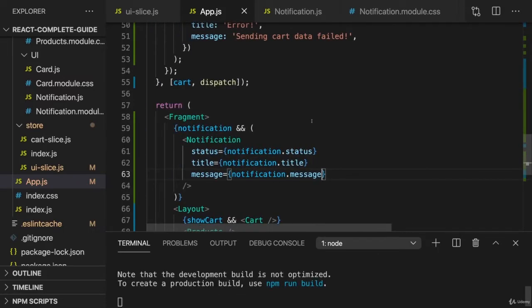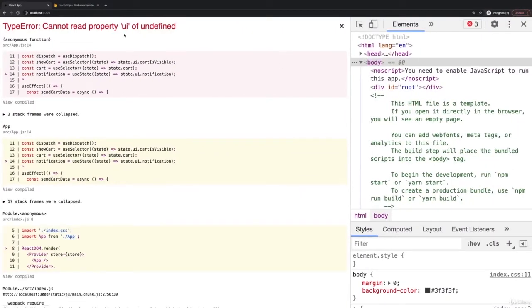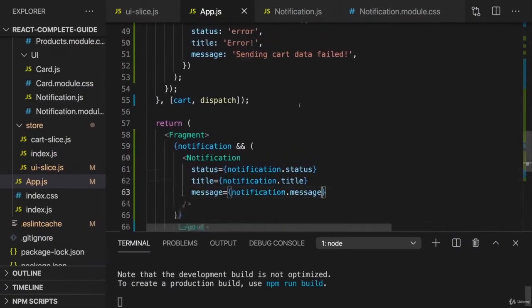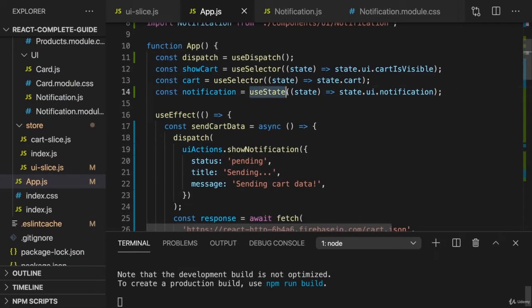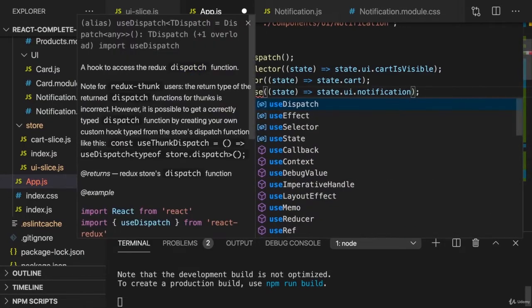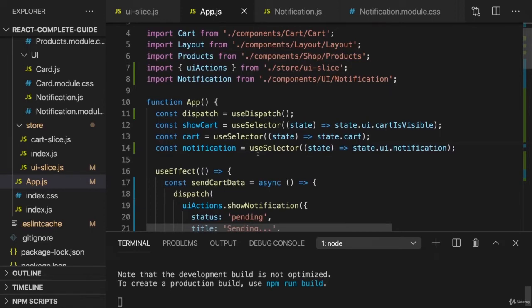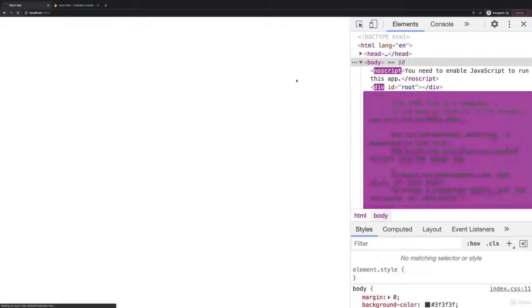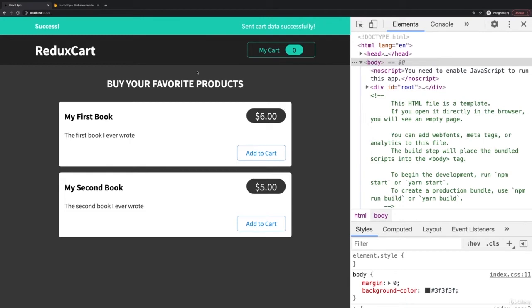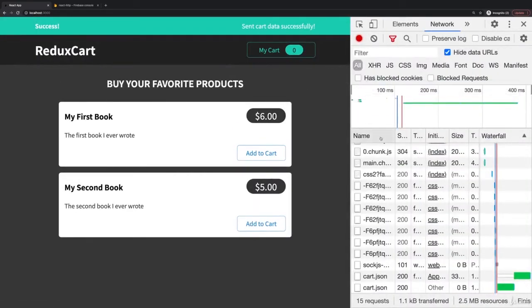With all that done, if we now save that code, I get an error, cannot read property UI of undefined. Yeah, because here I'm using useState. I auto-completed that incorrectly. That should be useSelector. We don't need useState here. So let's switch this to useSelector, save again. And now we have the notification right from the start when I reload. The reason for this is that it initially sends a cart request. If I reload and I have the network tab open, we see there's a cart request being sent to Firebase.